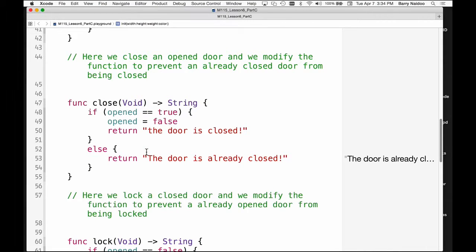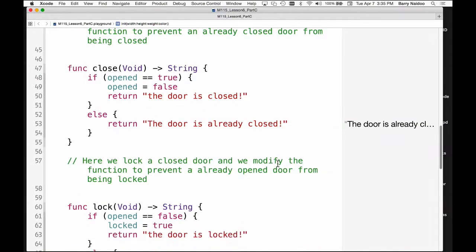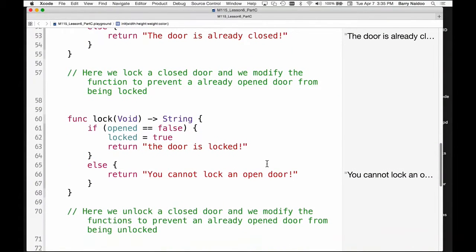So what this function does is, before it closes the door, it checks if the door is open, and then it closes it. If the door is already closed, it gives the message the door is already closed. So that's the function called close. Let's look at the function called lock. Here again, we use this function called lock to lock a closed door. And we modify the function to prevent an already opened door from being locked.